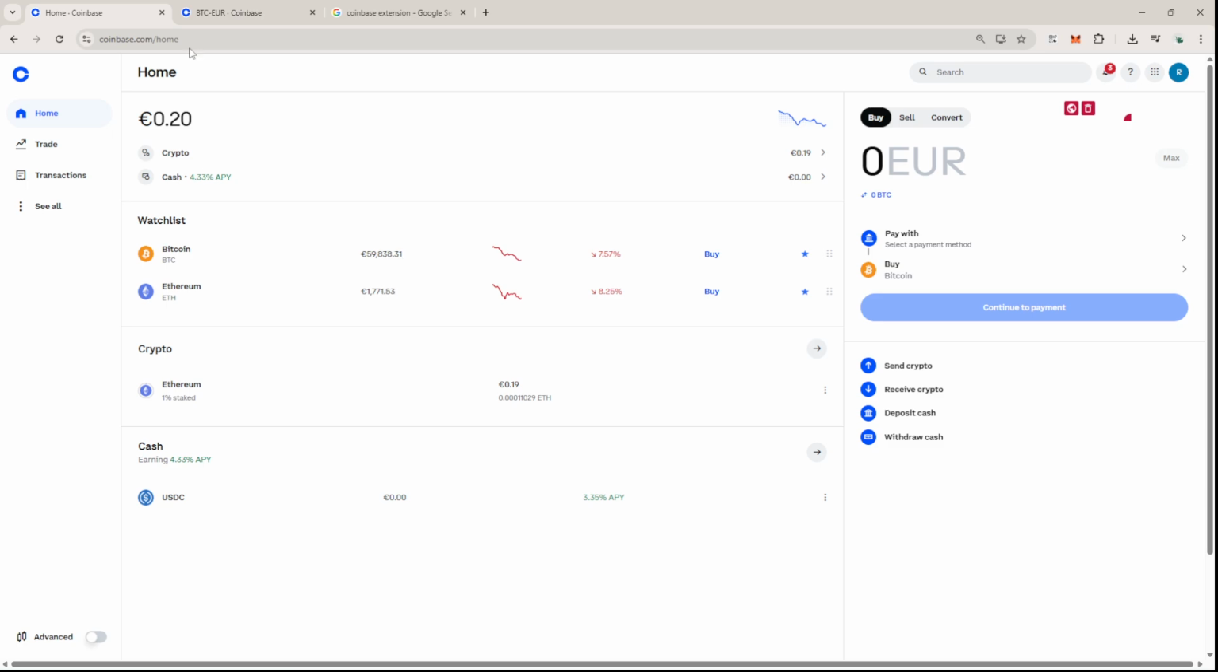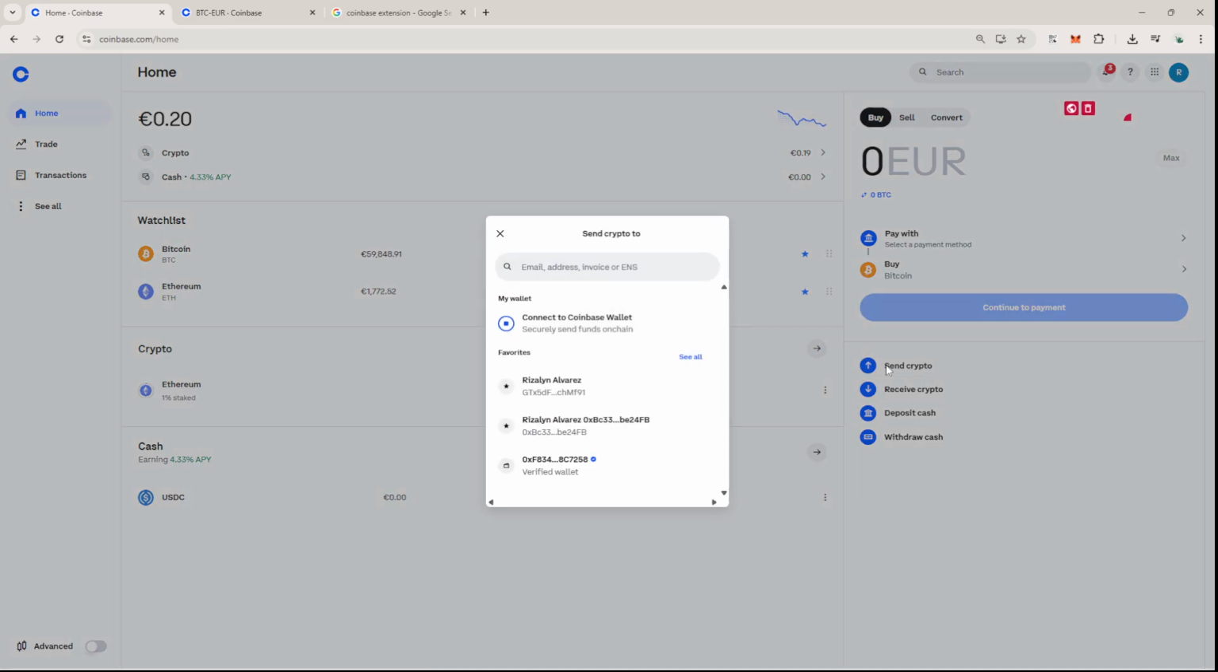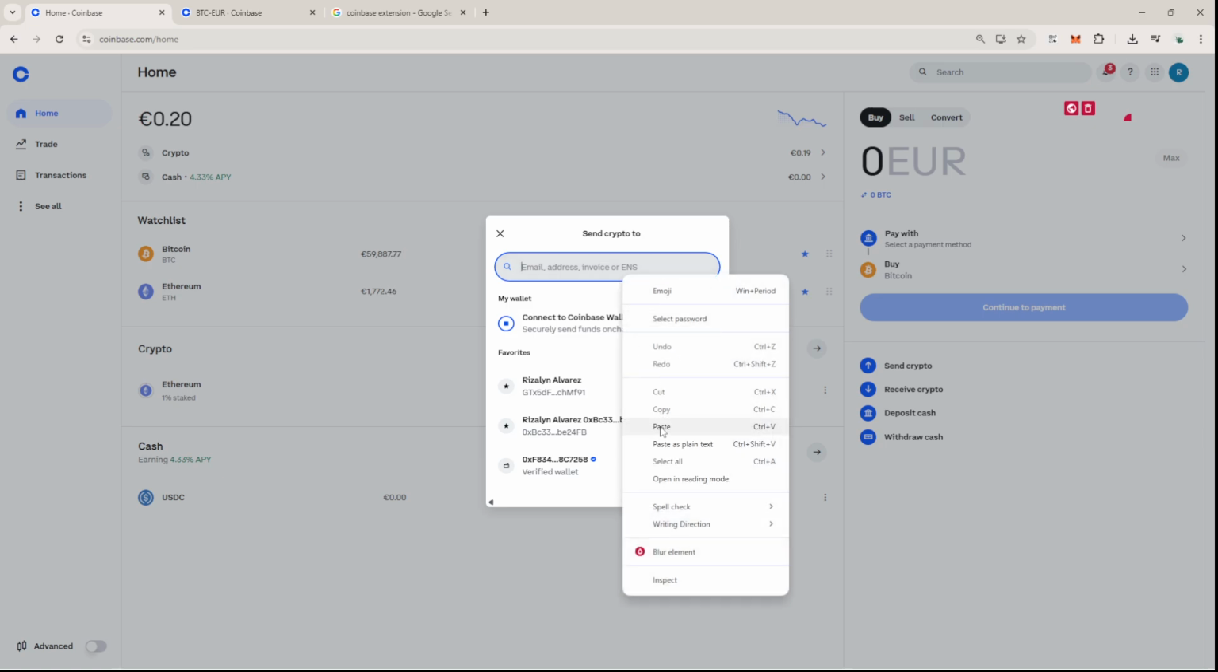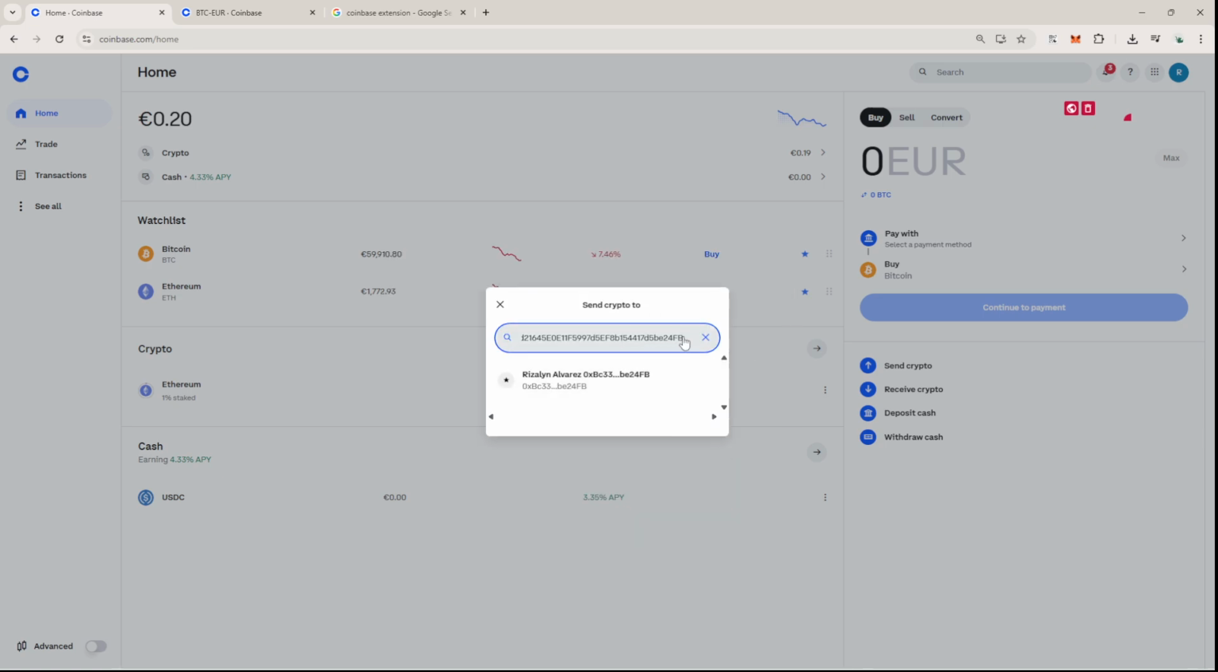Log into your account and on the home page, look for the option that says Send Crypto. Tap or click that to begin. In the recipient field, paste the Ethereum address you copied earlier. Take a moment to double check it. A great habit is to compare the first few and the last few characters of the address in both places, just to ensure there wasn't a copying error.